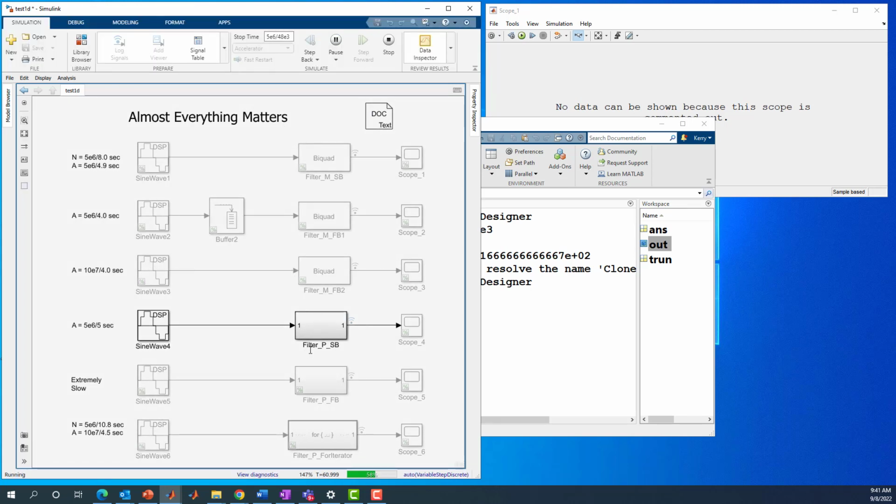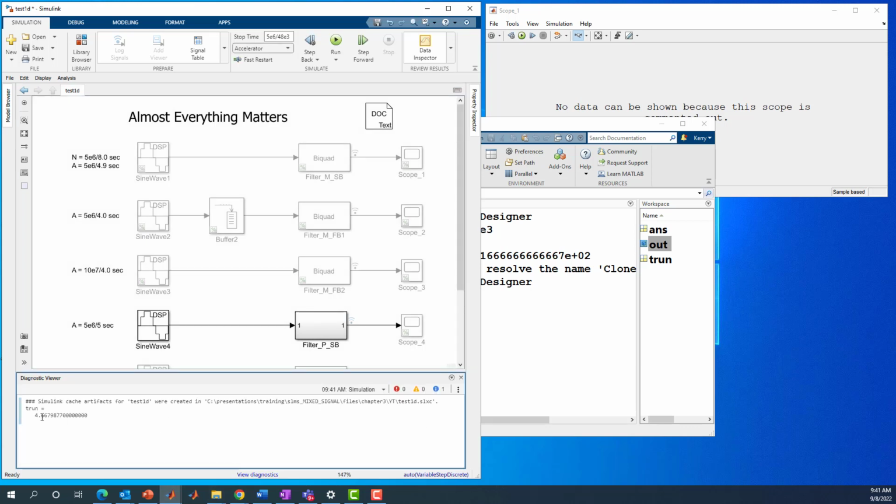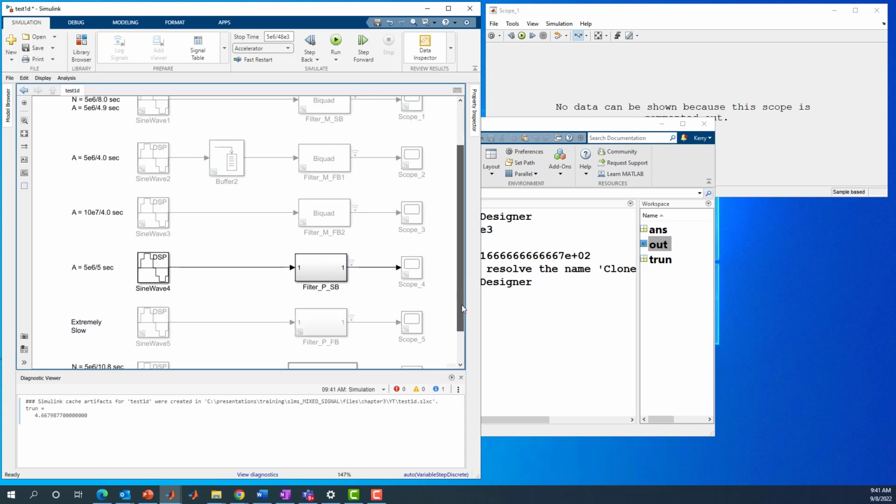And that still runs pretty fast. It's taking, let's see, view diagnostics, took about 4.7 seconds. That ran a little faster than I had it before, so I'll just update that time there to be about 4.7 seconds. And, okay, so that's good. I mean, that's a reference point.